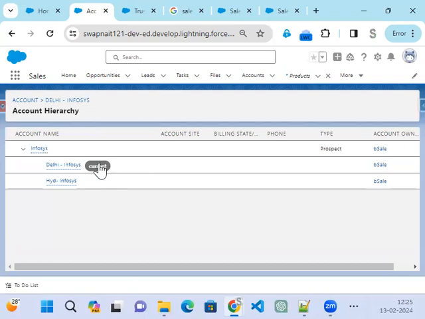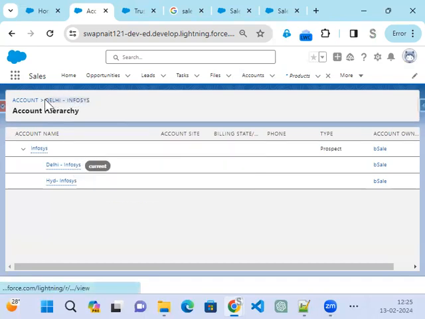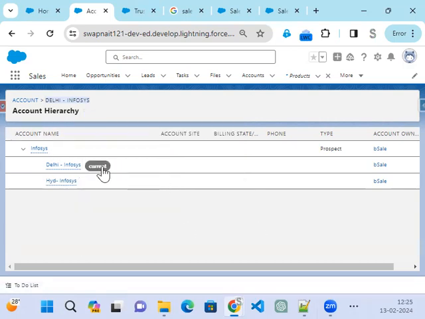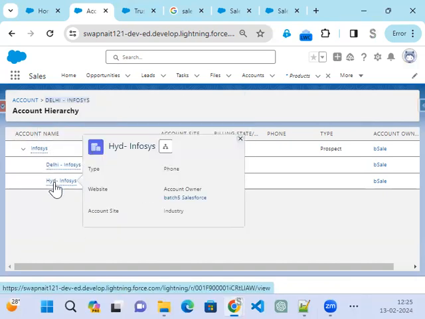And the first one is the Delhi Infosys, which we are seeing, which is the current. So which one are you seeing? It says current. Now, if you open this Hyderabad Infosys, the current button will be displayed below. Whatever record you are viewing, that record shows current. Now here Infosys is the parent and then the children will be Delhi and Hyderabad.